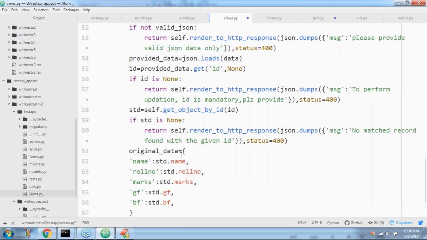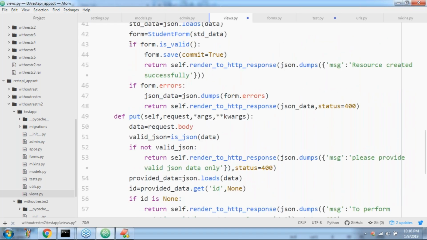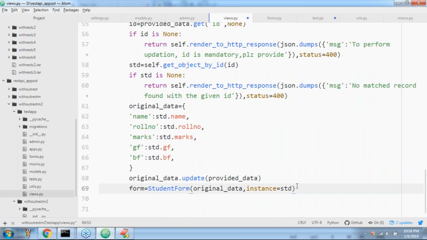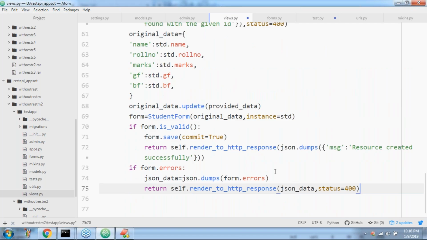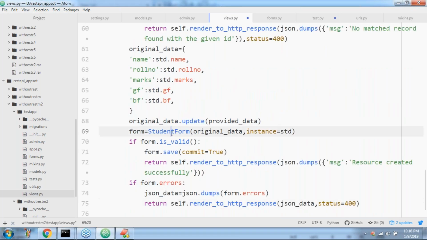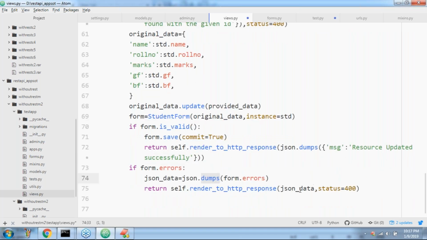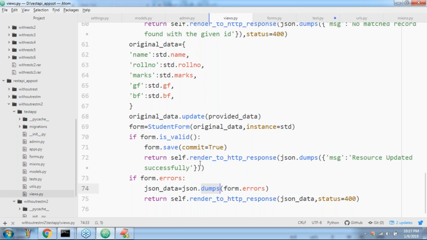Now the remaining code I can copy paste from here, sir. Most of the code is copy paste only. Good to practice copy paste activity. Okay, here see this one. Form is equal to like this. Now if it is valid, save this one. Resource updated successfully. Otherwise, json.dumps. Okay, like this, right? Any doubt? This copy paste also better to practice, because in companies also 90% of the work is done with copy paste only.